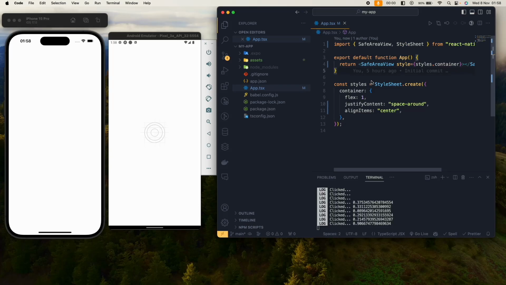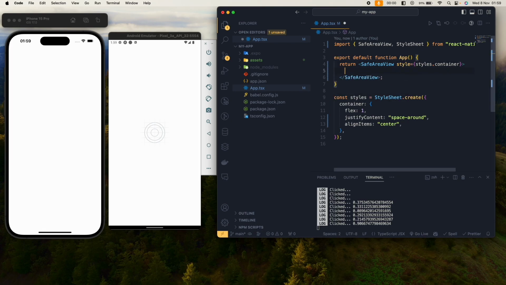In the previous video, we learned about the activity indicator component. So in this video, we are going to be learning about the button component. So what is a button component? It is a component used to create a button that users can interact with by tapping on it. Buttons are essential for handling user actions such as submitting a form, navigating to another screen, or triggering an event. So let's see how we can use it.